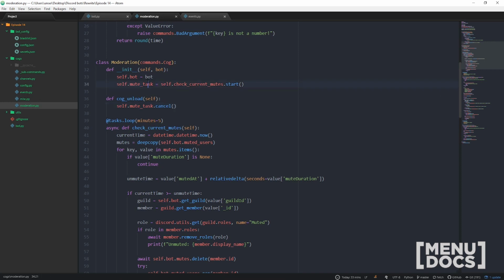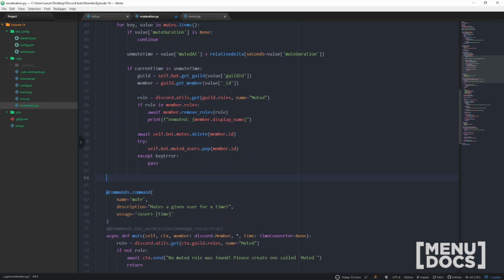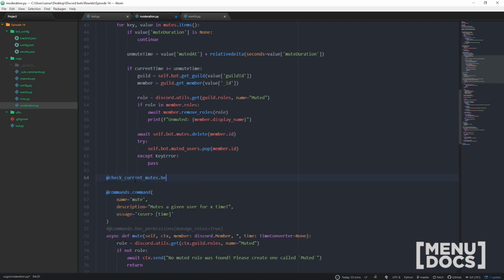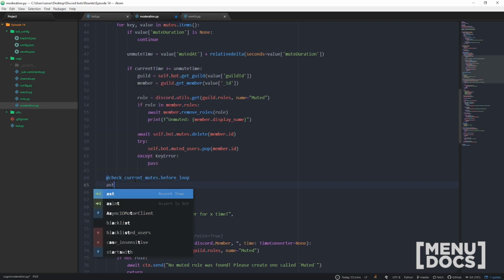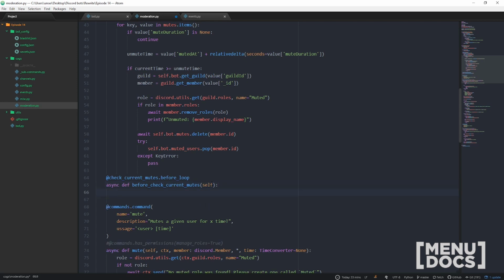Now because we're starting this on init, the bot won't be guaranteed to be ready. So let's add another prerequisite down here, and you can get this from the docs, a before loop. So you just go @check_current_mutes.before_loop. That's just another one of the decorators provided by discord.py. It's really helpful actually. Call that before_check_current_mutes. So this will just run before this function.